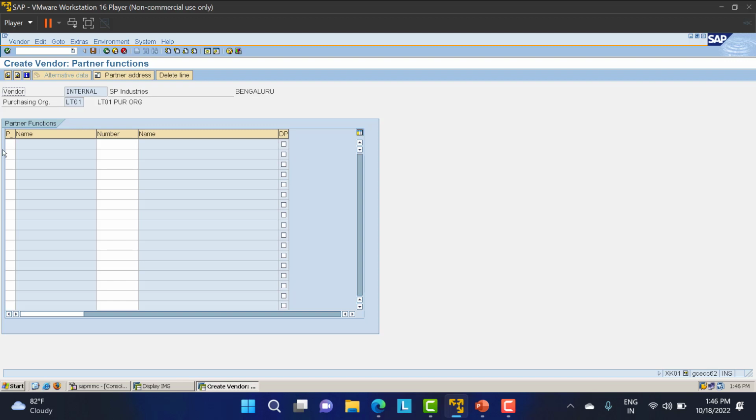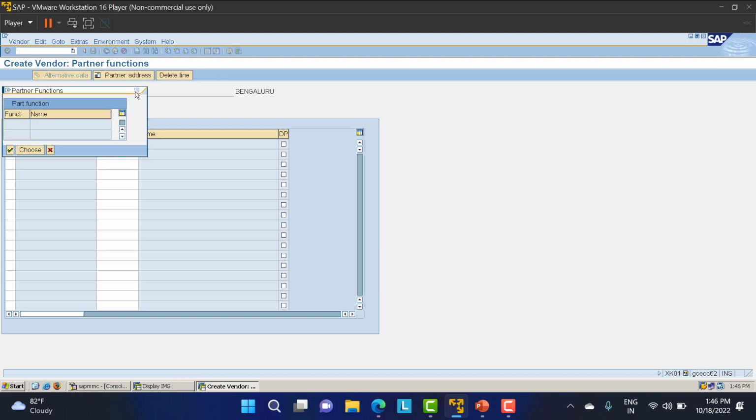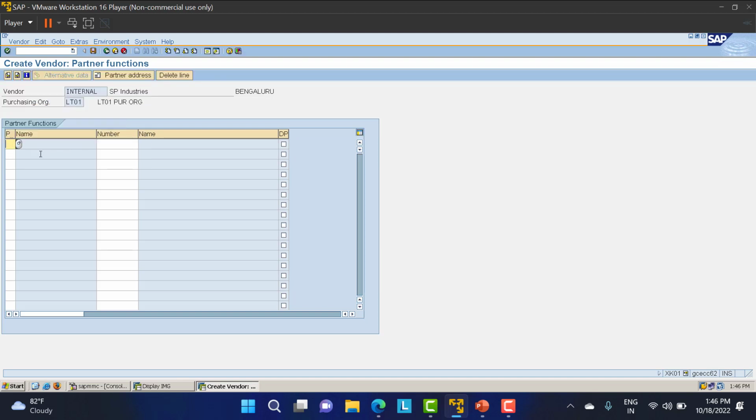So like that we get the different partner functions here. Here we have not maintained any. Ship-to party will come, bill-to party will come. All those things are the partner functions for us.